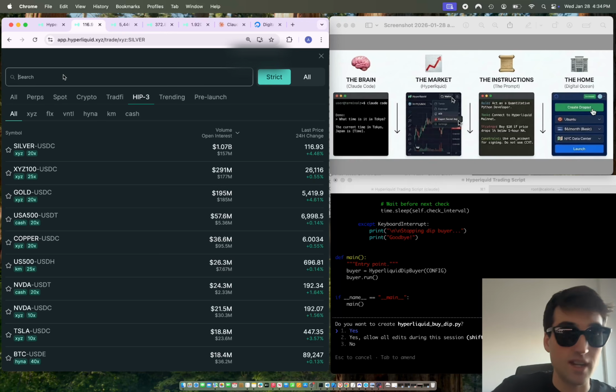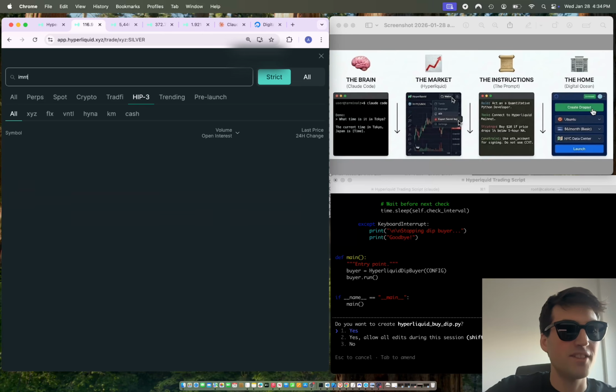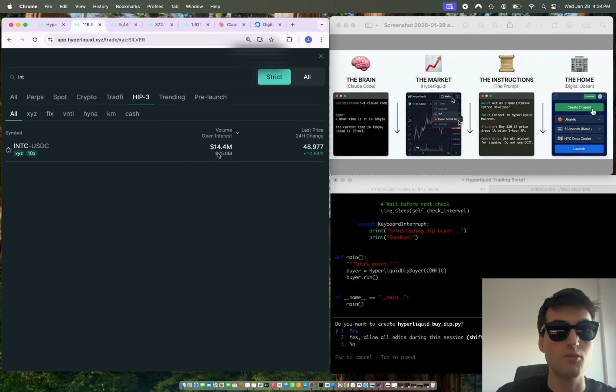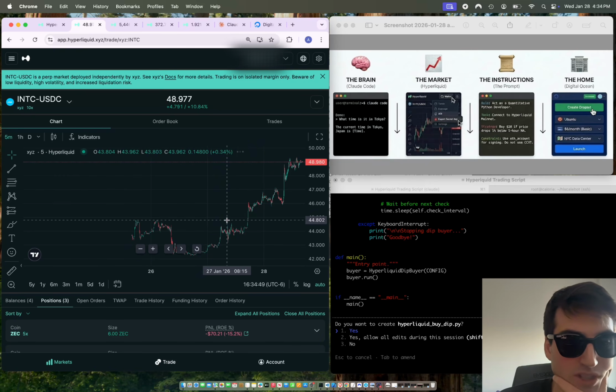So for example, they have a lot of stuff like silver here, they have gold, they have copper, copper's up a lot. I should have been buying that. They have stocks like Intel, which is up a ton. I wish I would have bought this. They had a huge mean reversion that I should have been buying.